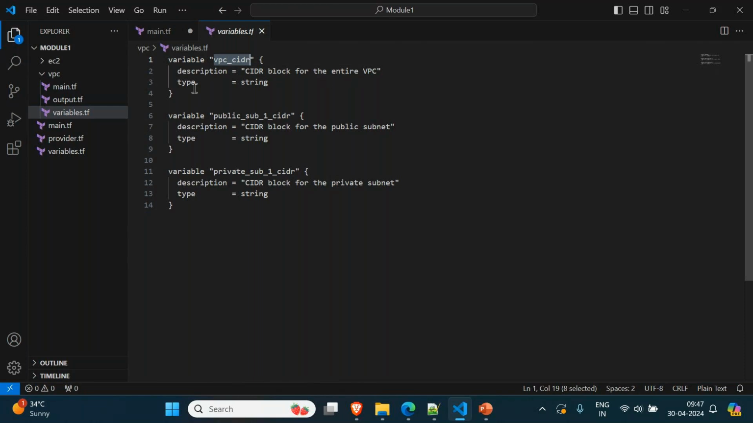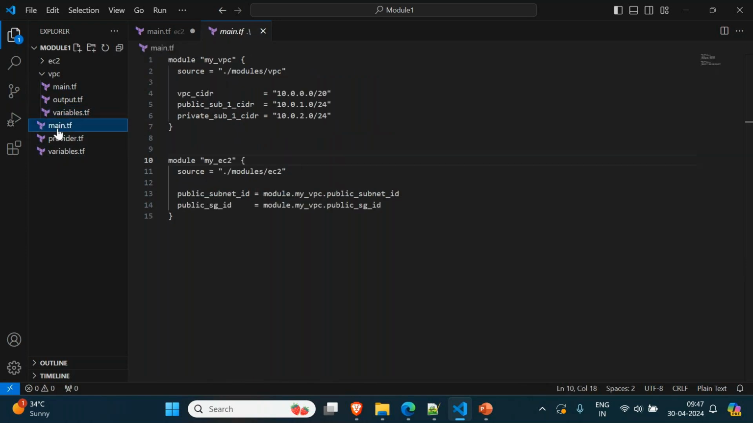But what is the type? Type is string. That is also fine. But what is the value? Where can I get the CIDR value? That is available in our main.tf. In the main.tf, if you go here, you will see vpc dot cidr equal to this is the range I'm giving. I can refer to my variable from anywhere. No worries. The VPC CIDR, this is a variable. This variable I'm directly using, but I have not declared it here.